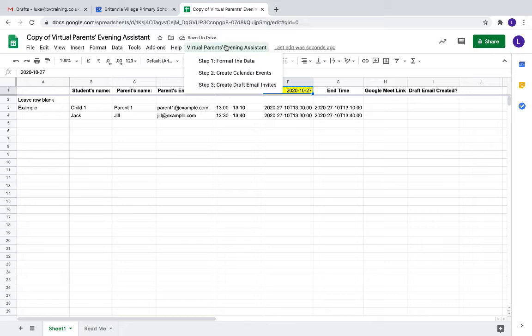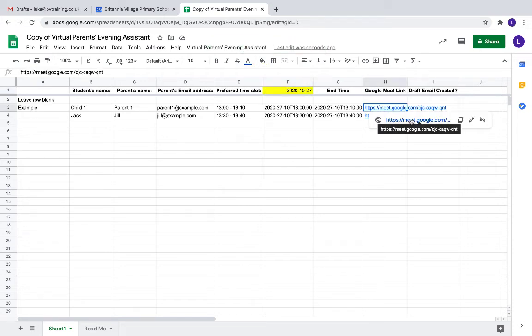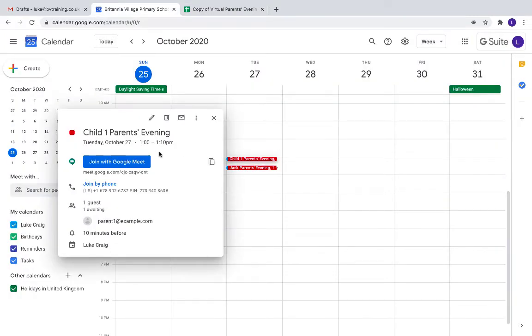And then the next step is to create the calendar events in your default calendar. And this doesn't take very long when you only have 2, but if you have 20 meetings, it might take a little bit longer. And then the meet link is pasted into the sheet and you can find it now in your calendar at the times that were specified. And you can join the meet from your calendar or you can join from the spreadsheet.